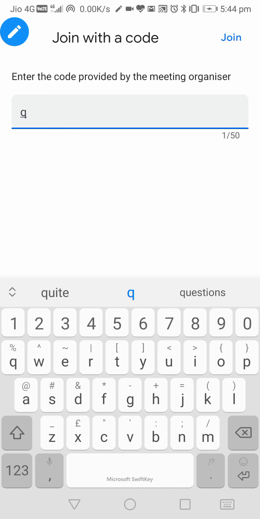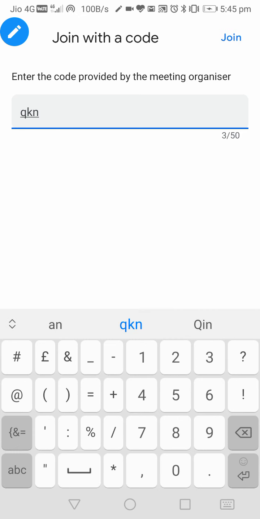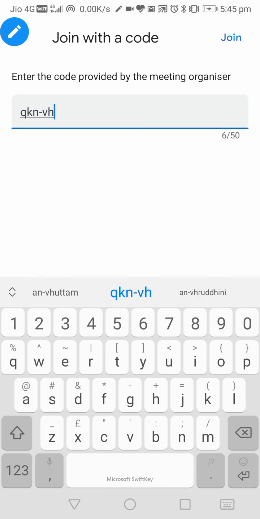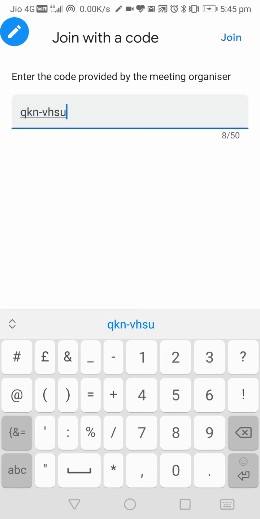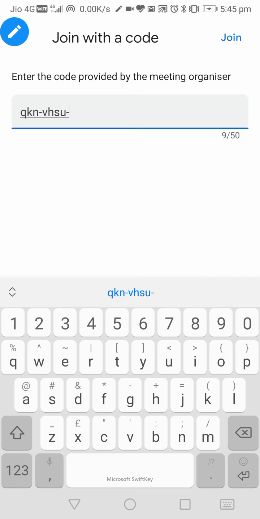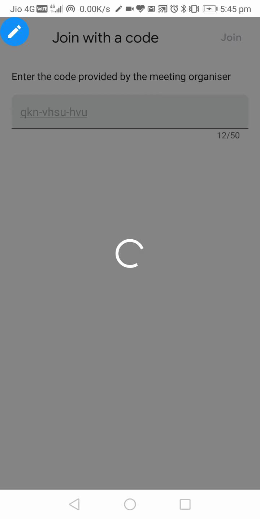For example, already I have joined from another device. I will type here QKN. So the same way you have to type. The codes will be changed anyhow, so don't type whatever I am writing here. VHSU, this is the code of my Google Meet. Then HVU. I have typed, then I will join this.